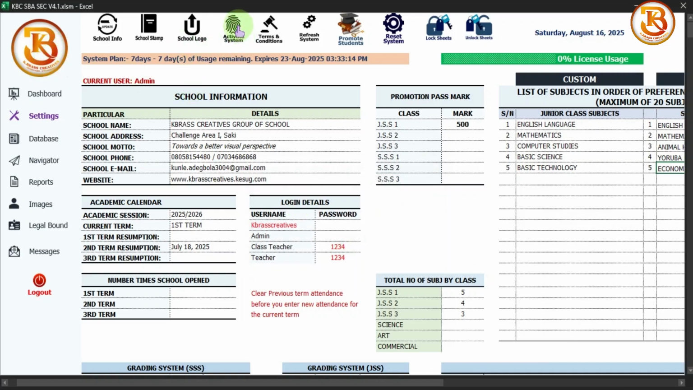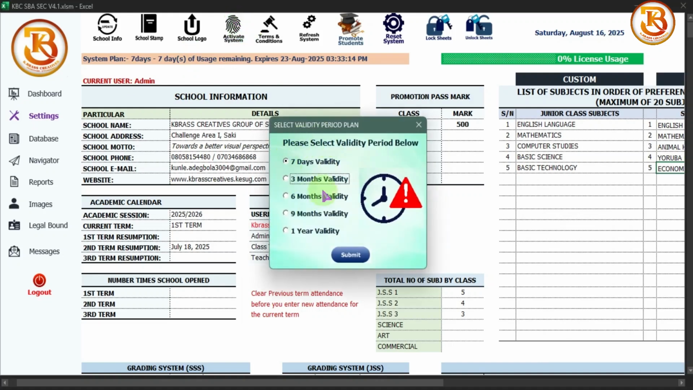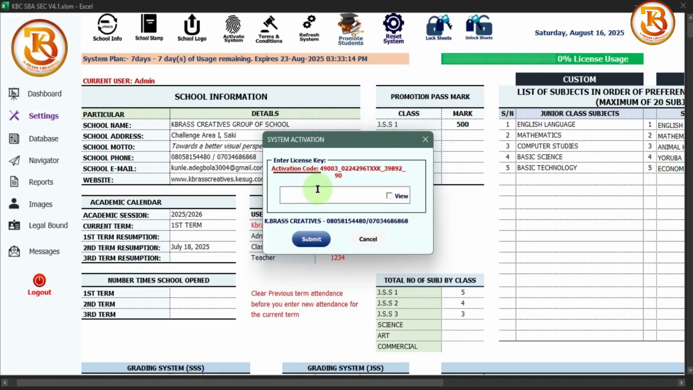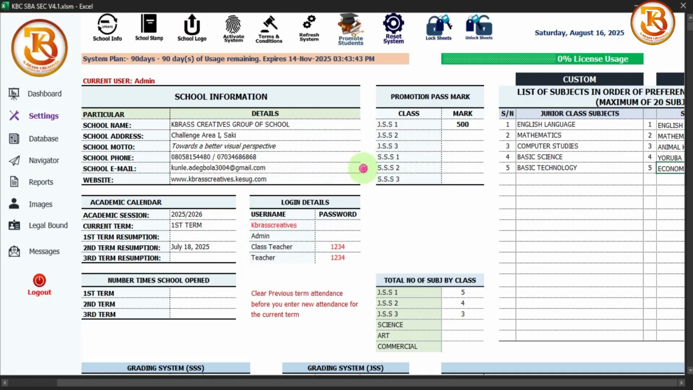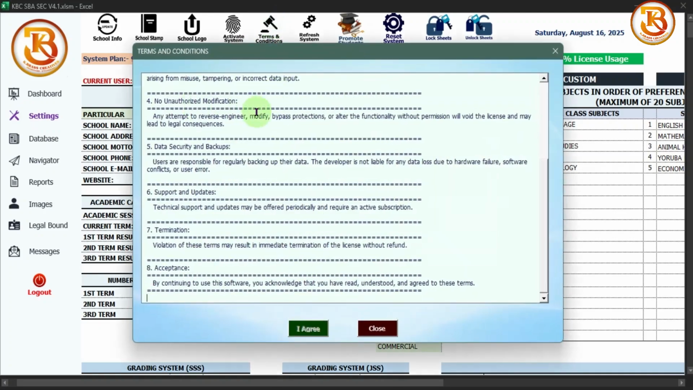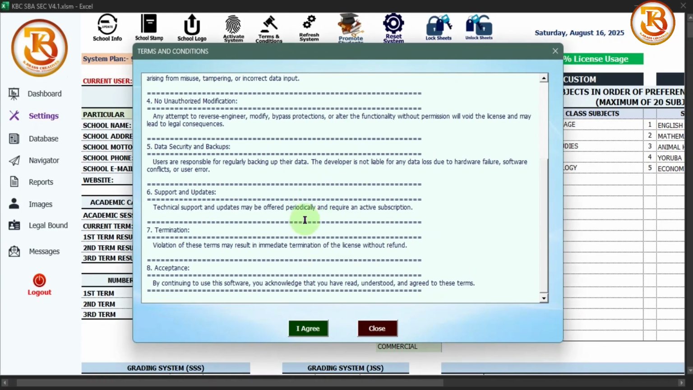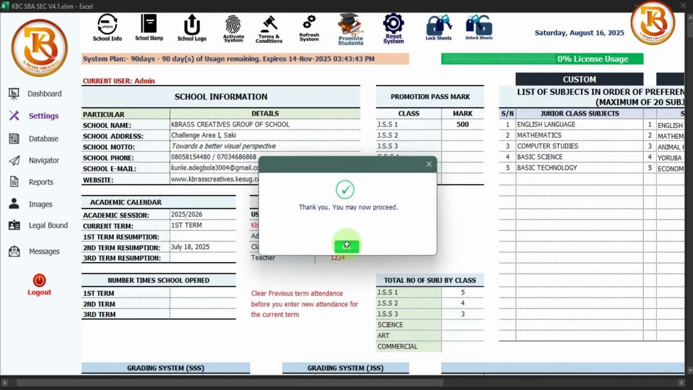Then like I said earlier on, if you want to activate the system, you just come here, then you choose, let me just say 3 months. You click on submit, then you send this code to me, then I'll give you the license key. When you enter the license key, it will activate the application automatically. So this one will be fixed anyway. Now you have terms and conditions. I have shown you the other one, but you cannot close it. You must agree to it. So you just have to read and click on agree.